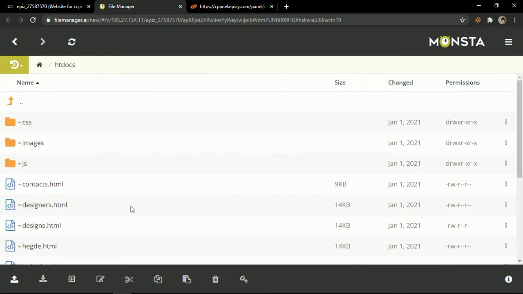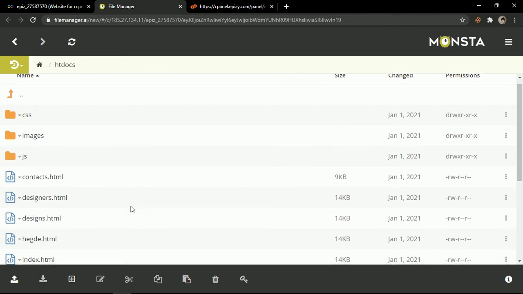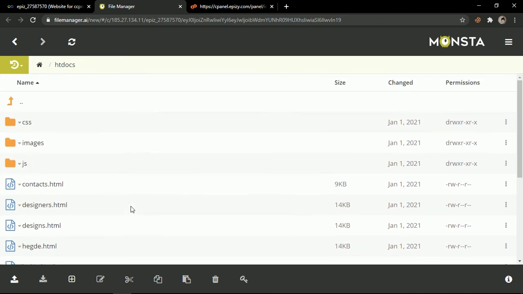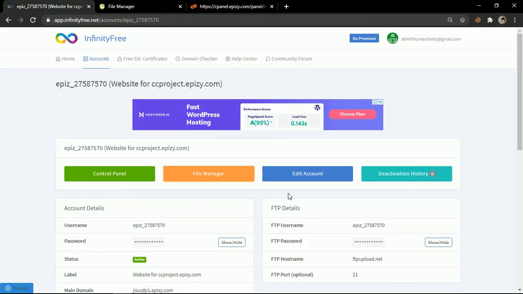Whatever database, HTML, or CSS files we created, we can move here. So this is the information about my project. The HTML, CSS, and JS files we created, I uploaded here so that you can run this domain name on the internet. So this is related to the file manager. Whenever a file is created on the local disk, we can move it here, or you can create it here in the file manager. It will help a lot. Whenever you create a project, you have to move it to htdocs, not other places. These are the details about edit account and deactivation history.